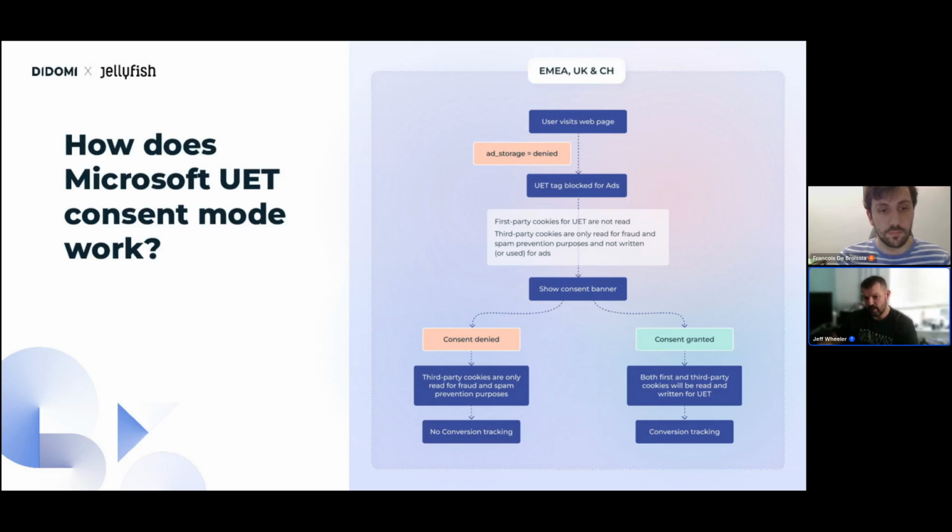Once consent is either granted or denied, you have two user flows here, where third-party cookies are only read, again, for fraud and prevention purposes. There's no real data being tracked or passed, no PII or anything like that, and no conversion tracking. This is slightly different than what you see from a typical CMP integration, where you go into the tag manager and you just block the tag or don't block the tag. Consent mode allows a little bit more flexibility and makes sure that not every little piece of data is being lost. And then obviously consent granted is allowing both the first and third party cookies to be read and written with UET, and then moving on to conversion tracking.